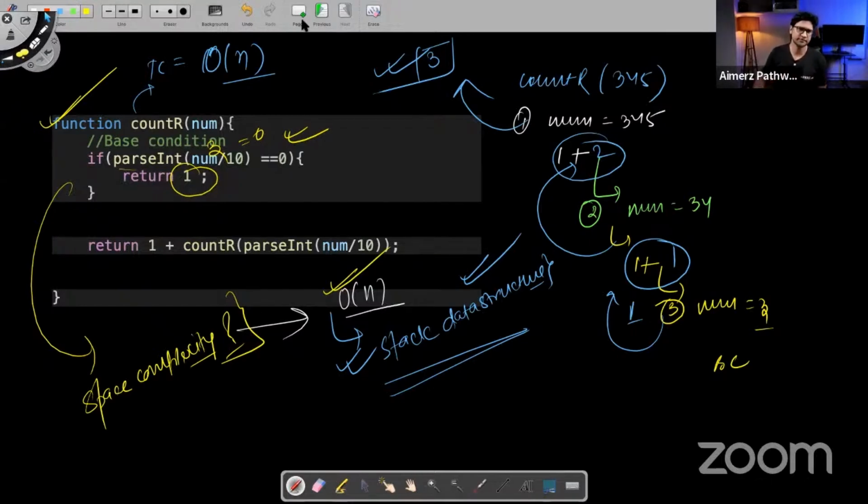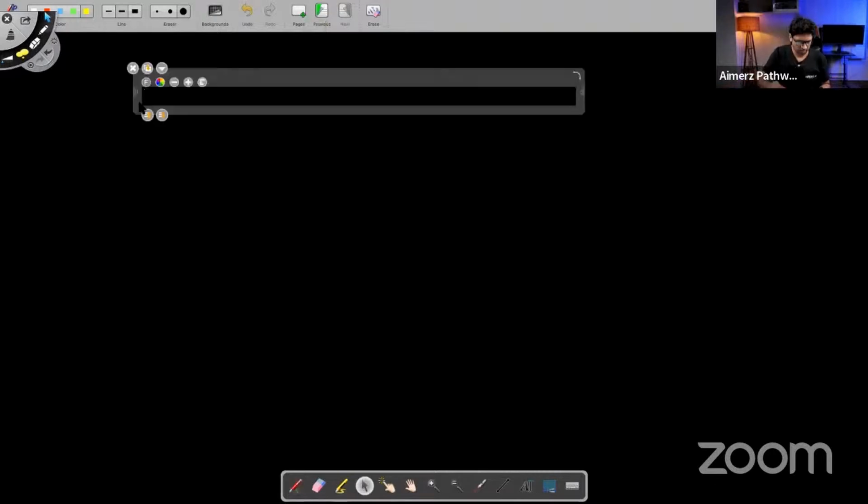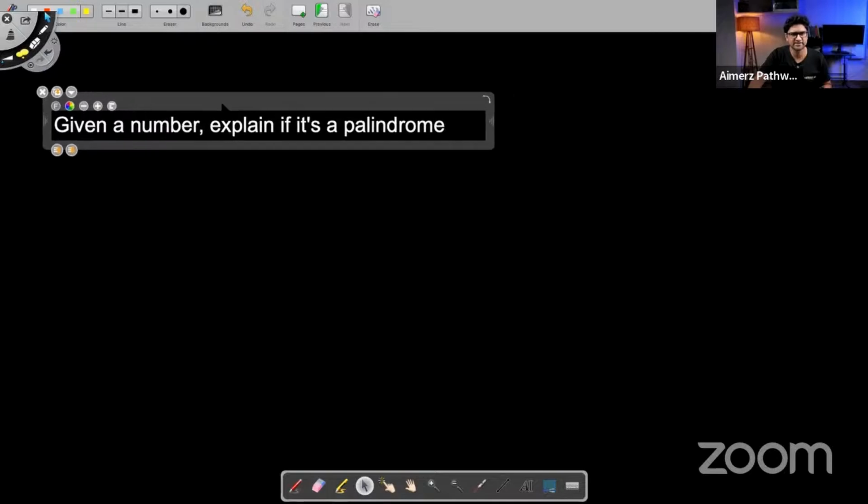Cool. Now let's move to the next step. We have done the first problem. Let's move to the next problem. The next problem says: given a number, and it's not a string, by the way, it's a number, a digit. Given a number, explain if it's a palindrome.